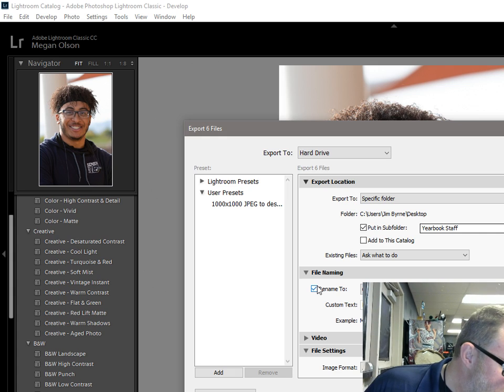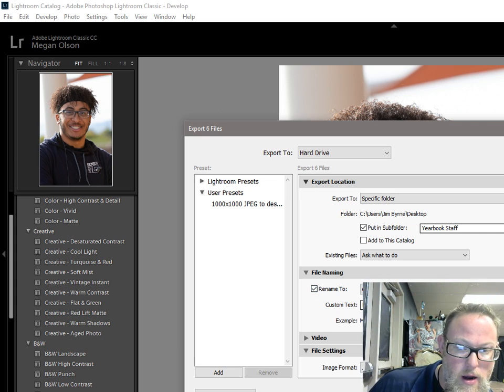Number 27, set the file settings to size of quality 100. So right here we have our quality. Make sure this is set to 100. We want full resolution images.